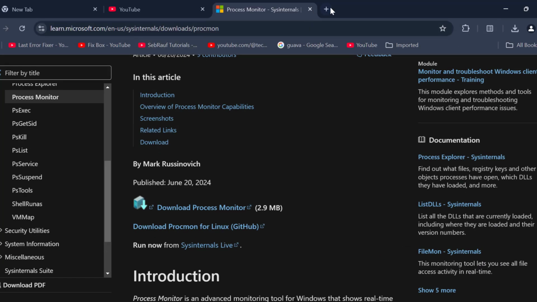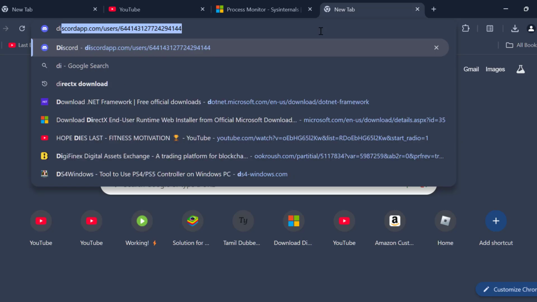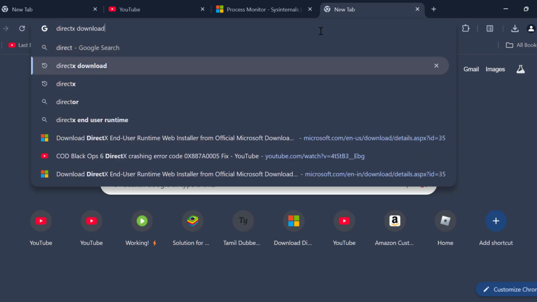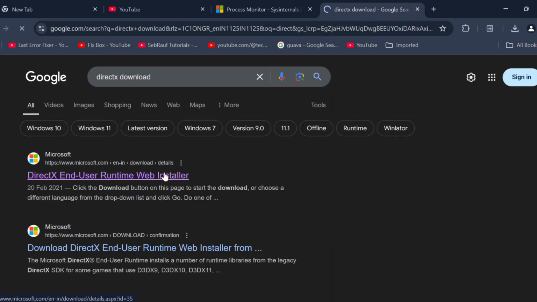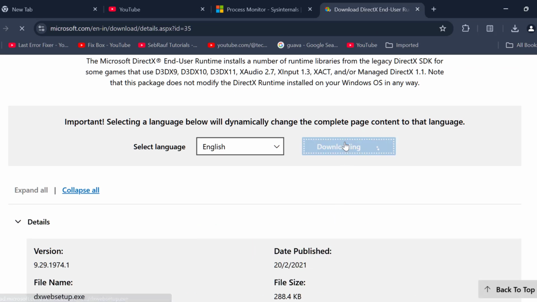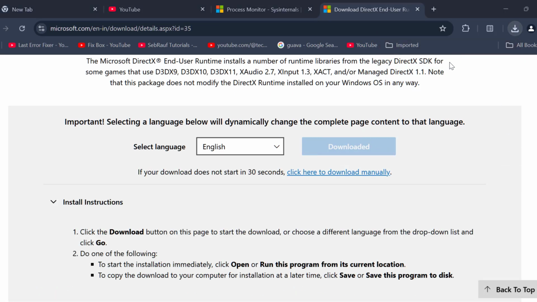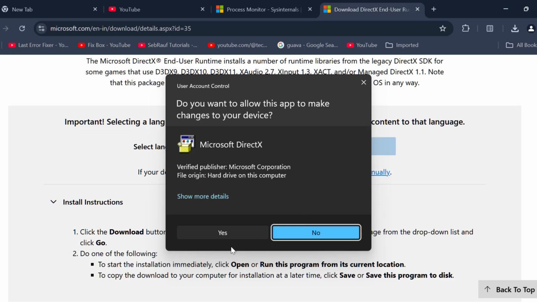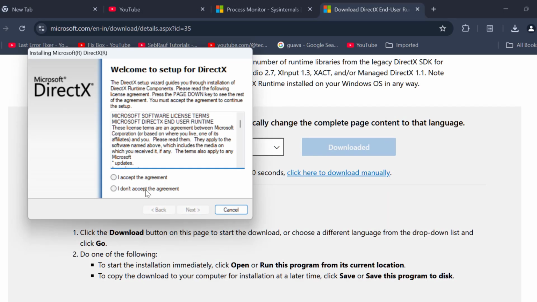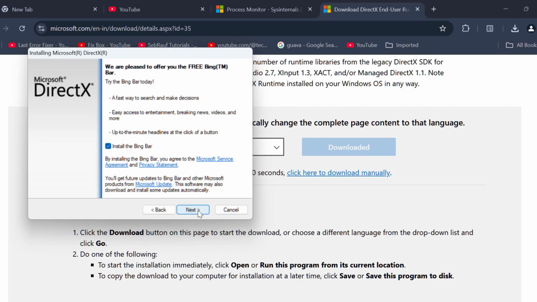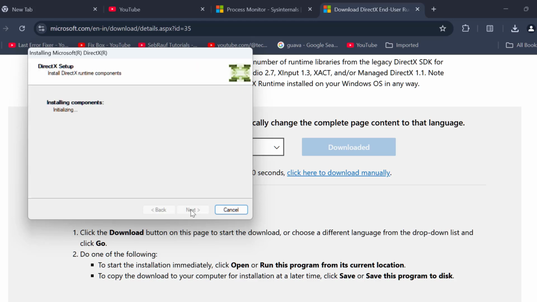Now you just need to open up Chrome, search DirectX download, press enter, select the first link, scroll down, select the download option and download it, select the setup file and install it, select yes, select I accept the agreement and uncheck install the Bing bar and select next. Now this will install the deleted DLL files for you.